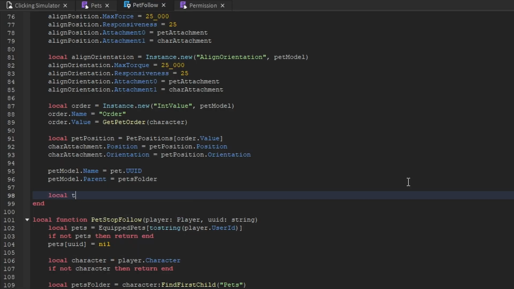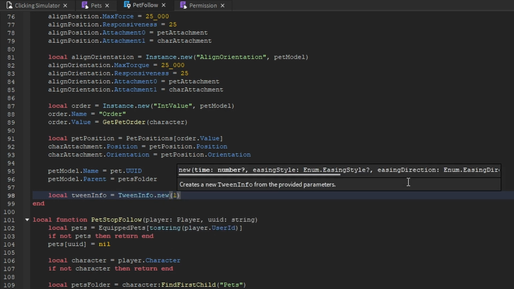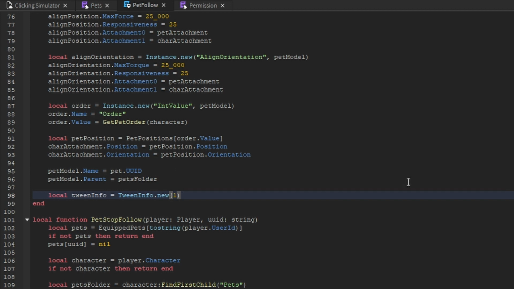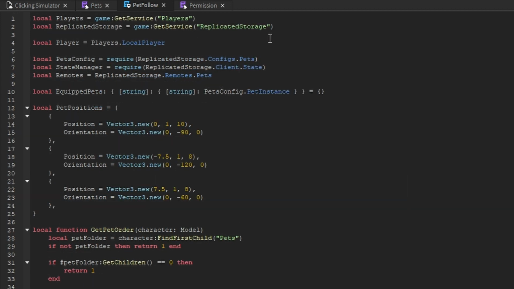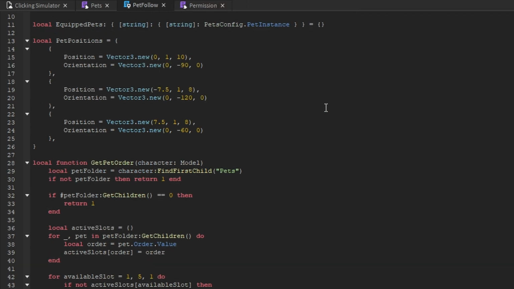we're going to create another variable. This is going to be called tweenInfo, and it's just going to be equal to TweenInfo.new, and we're just going to put 1 inside of here. So basically this tween is going to take 1 second. Then we're going to create a variable called upTween, and then we have to require the TweenService at the top of the script. So we're going to say TweenService, there we go.